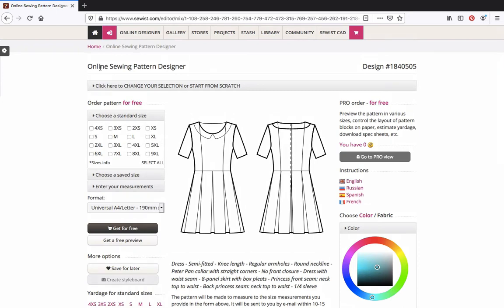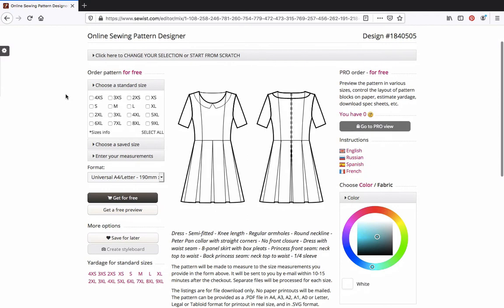We highly recommend downloading it in your personal size. This is the ideal way to test the system. You can also download this pattern in a standard size. It's the easiest way to start. Simply click a size name here.